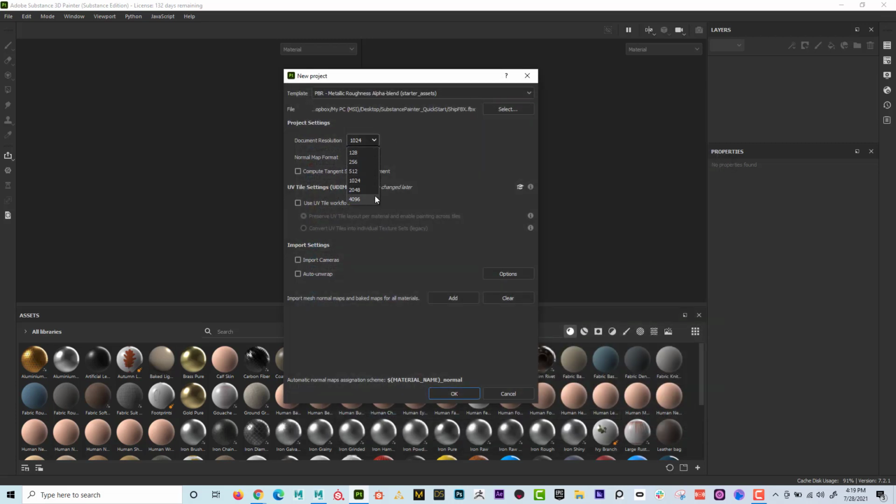And document resolution, if you have a good computer, you can have a larger file. If your computer is slow with anything that I'm doing, or with the model that you have, I recommend going to a smaller file size. I usually like to do either 2048 or 4096. I'll go ahead and leave it at 4096, and I'm just going to leave all of this other stuff unchecked. Now I'll go ahead and click OK.